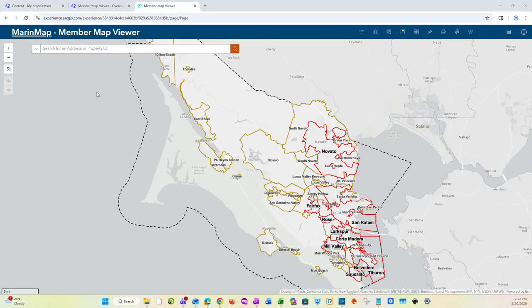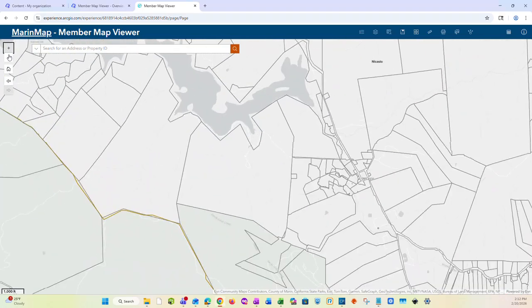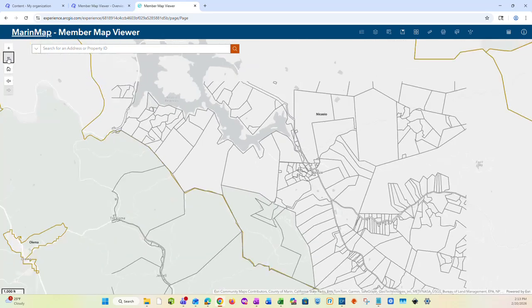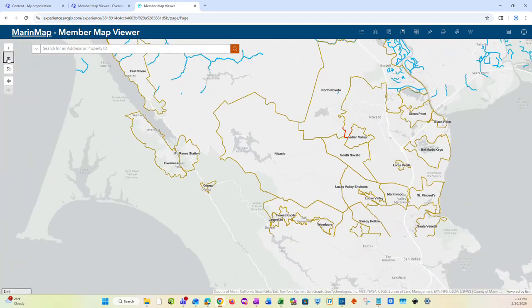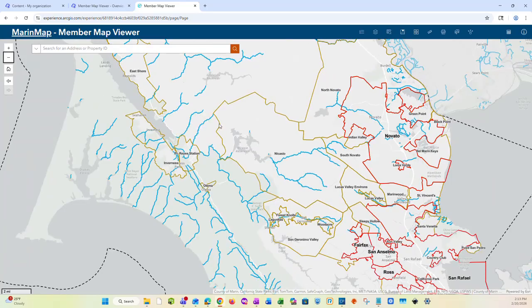So to begin, just some general map functionality included. At the very top left-hand side of the map here, we've got the zoom in and zoom out buttons. As you would imagine, zoom in zooms us in to a further extent of the map, and then zooming out zooms us back out. You can also utilize your mouse wheel and your keyboard plus and minus to do the same thing.